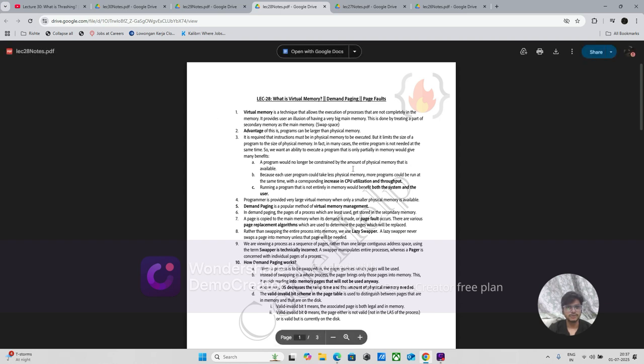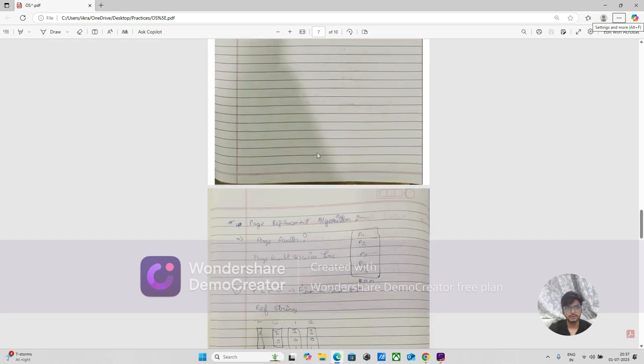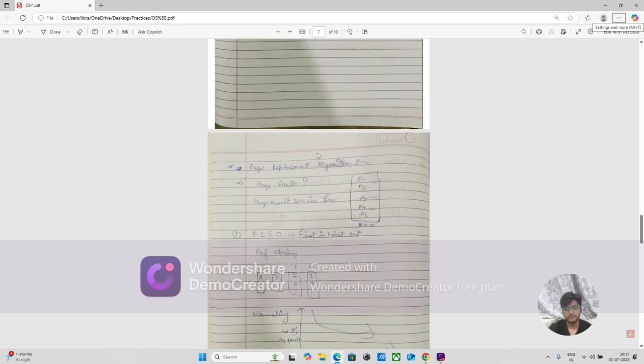Page 1, page 2, page 3. If page 3 and page 4 are needed, then it will only allocate those in RAM. Otherwise the rest will be in swap space, like in a disk, not in RAM.